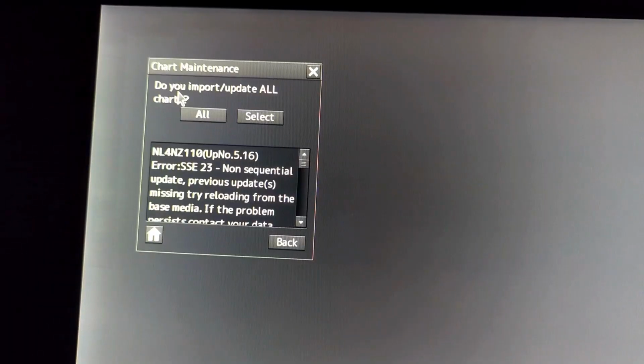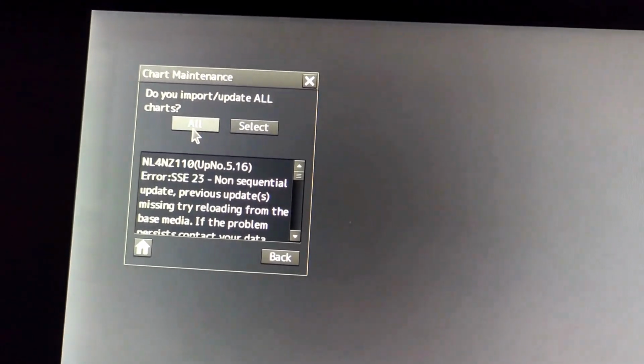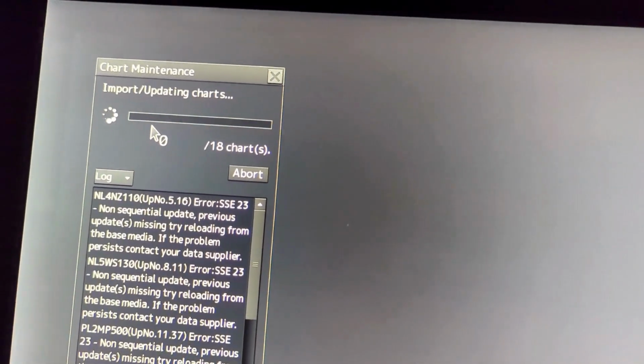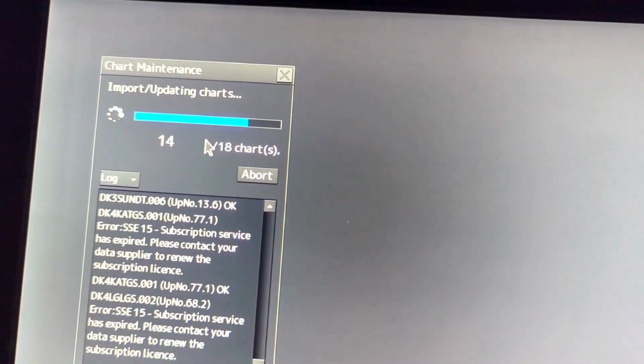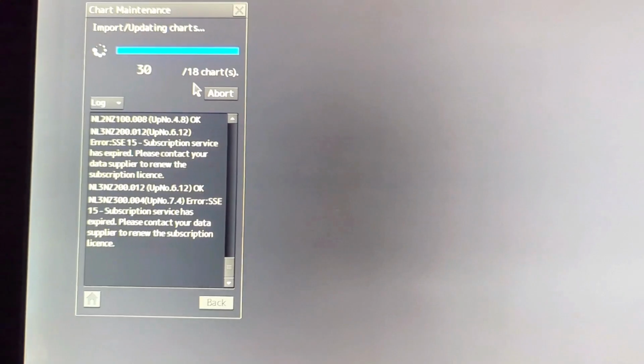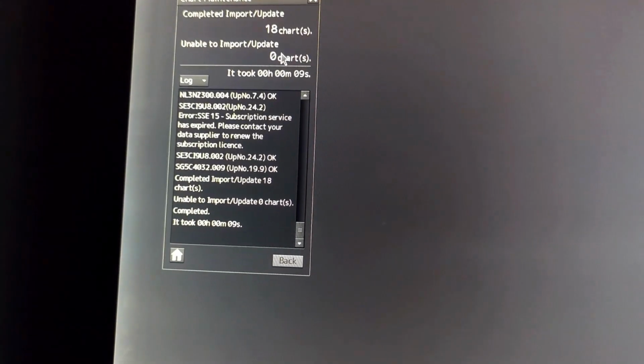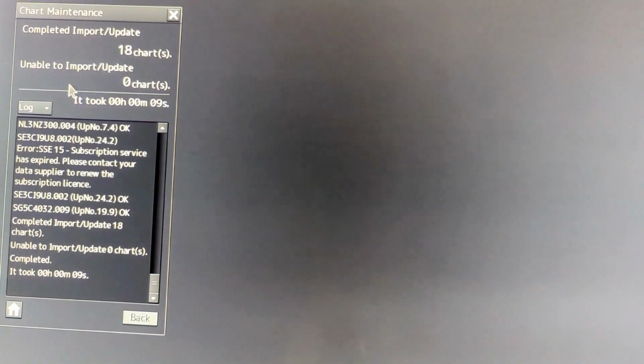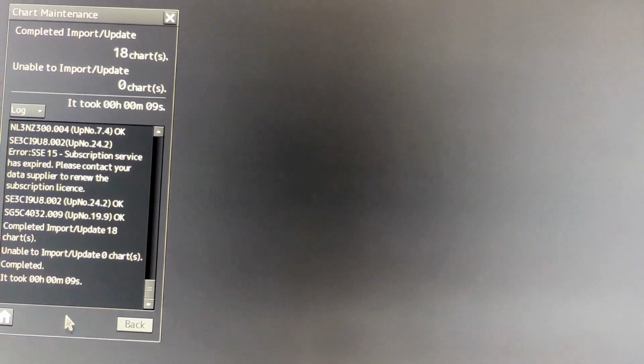It says, do you import or update all charts? Yes, all charts. Now it is taking 18 charts is being updated. Among all the charts I have licensed, 18 of them had updates for this week as well. So all of this now updated. Unable to import or update, that means unable to update or import should be 0. Okay, then you can read the log if you want.